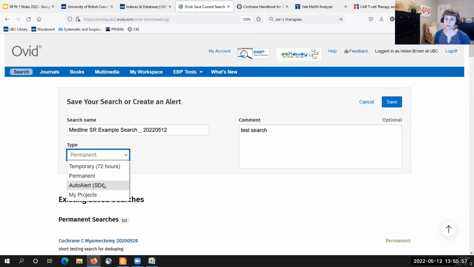We do expect these reviews to be up to date within 6 months of publication. And so what you want to do is set up the database so that it reruns the search for you automatically. It pulls out any new results and it emails them to you. And that way you can then screen them and filter them back into your review if necessary in order to keep your review up to date.